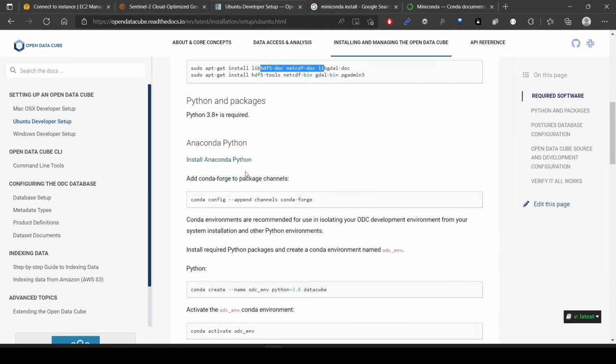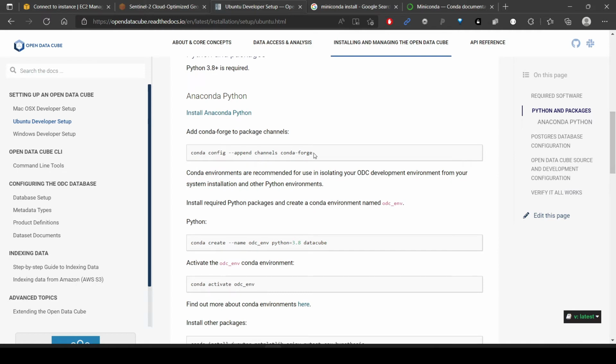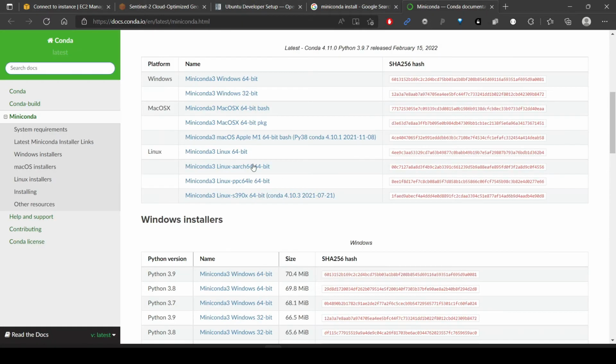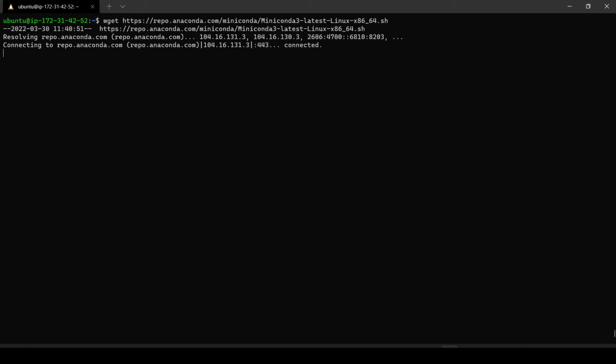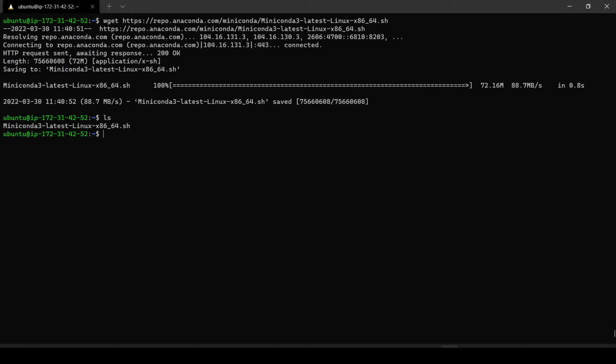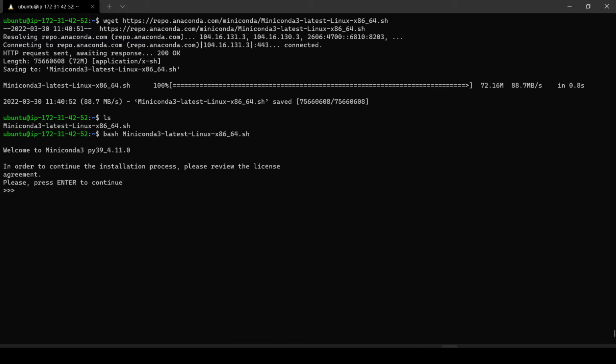Next, it is asking us to install Anaconda. If we currently type this, it won't work because we don't have Anaconda installed. You can go ahead and install Miniconda. So I would just do wget and enter. You can see it is downloaded. Now we can just type bash Miniconda and run it.